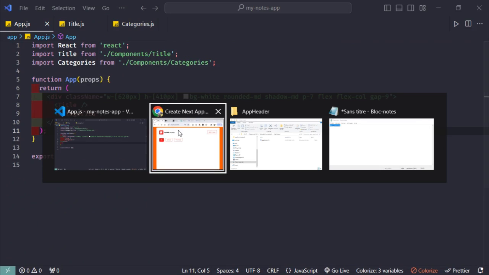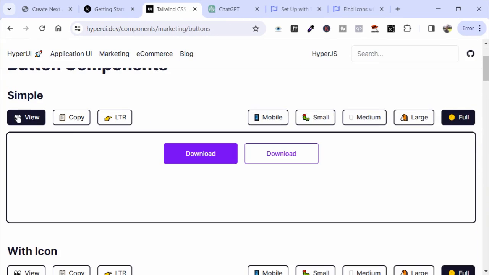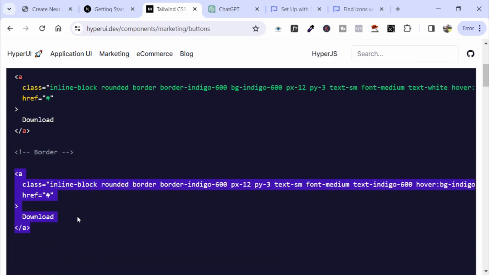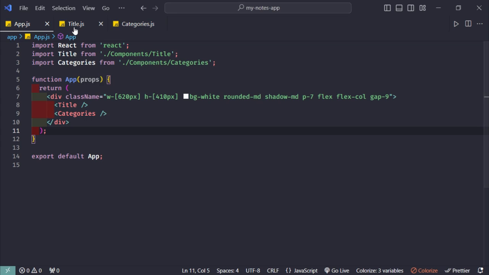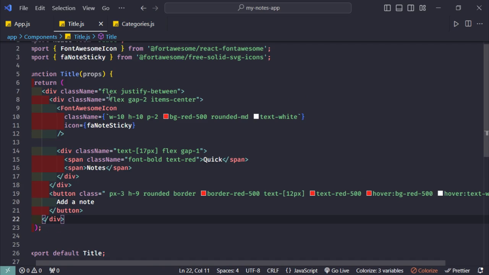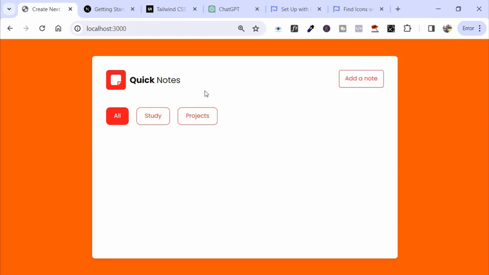So again, we are going to use Hyper UI, and the thing that I did: I went to the buttons components page, and I just chose this, and we're going to copy this code and go to the title component. After adding this, make sure to add another div and put the divs for the icon and the actual title inside this new div, and then you can add this button div over here. And we are going to use flex and justify-between so that they can be positioned like this.